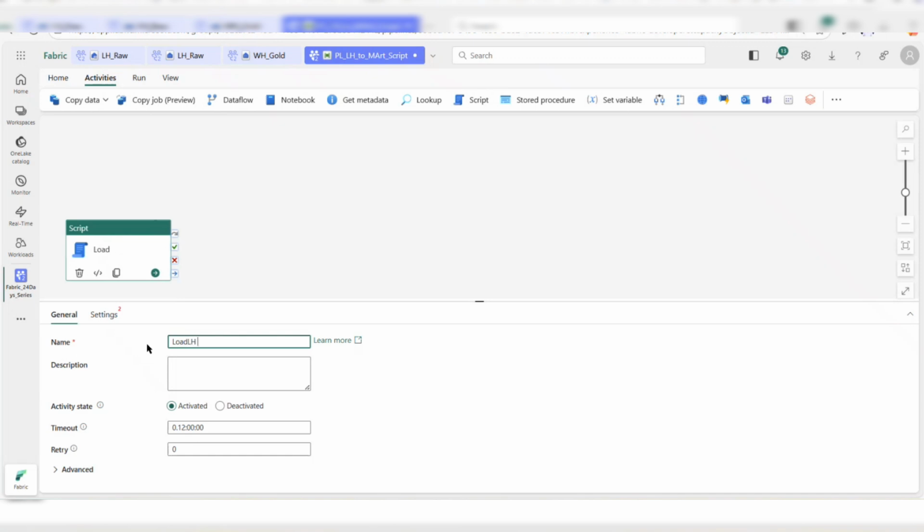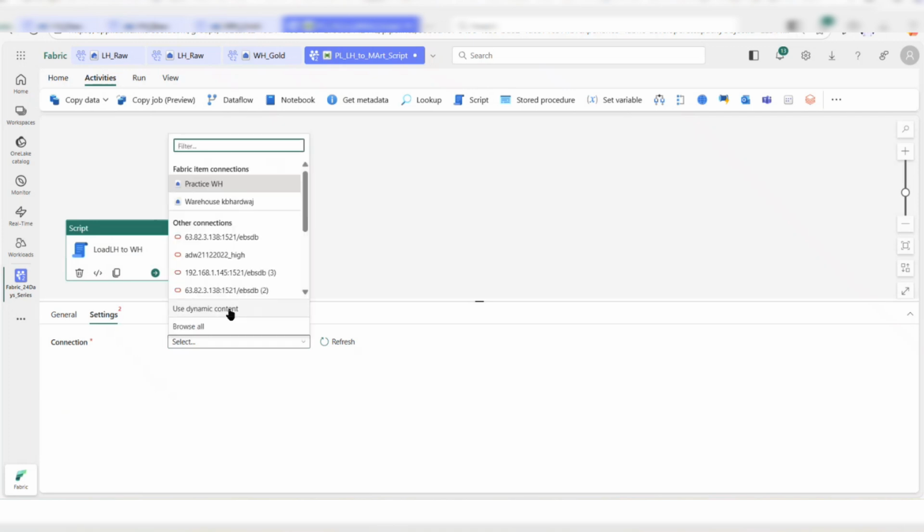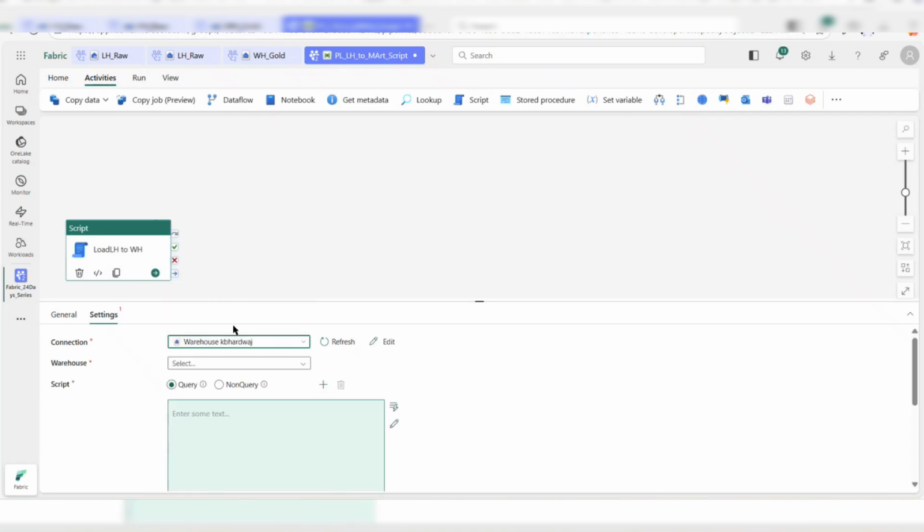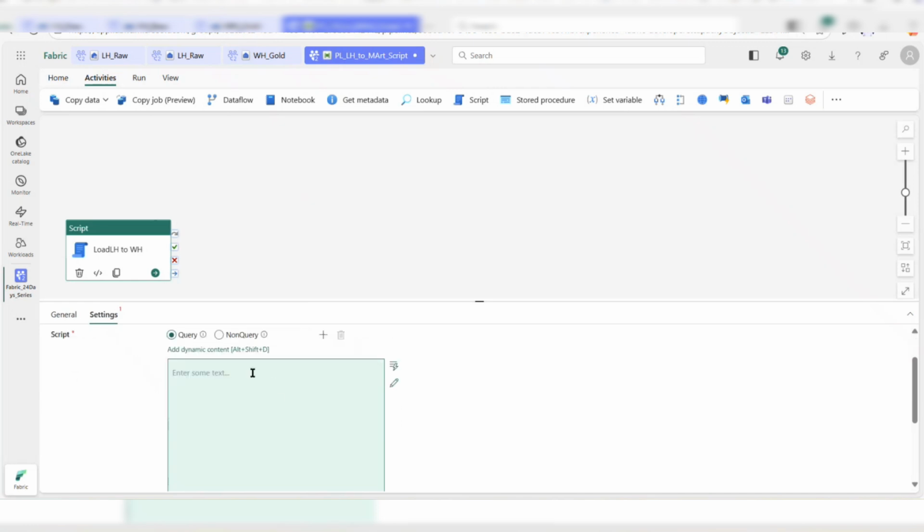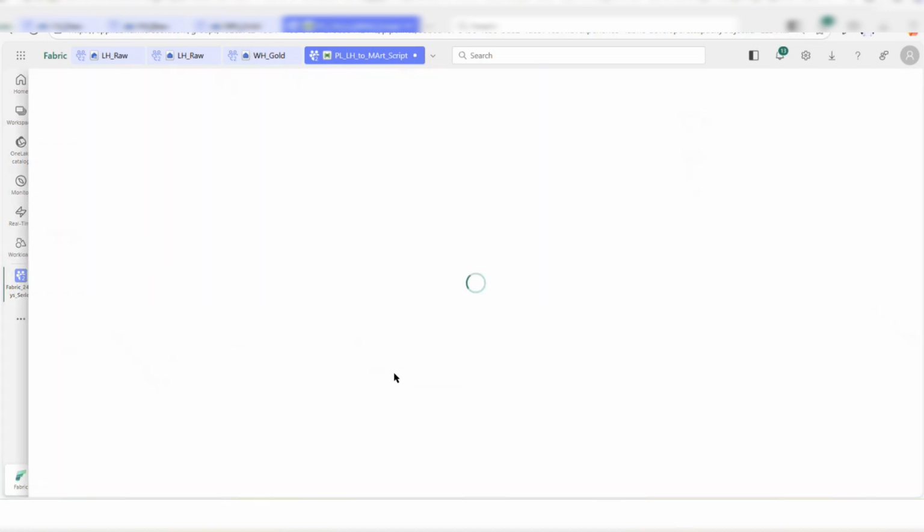Load LH2WH. Then in the settings, I need to select the connection. So here I will select my warehouse as my connection. My warehouse is warehouse gold. I'll write my code in the editor.